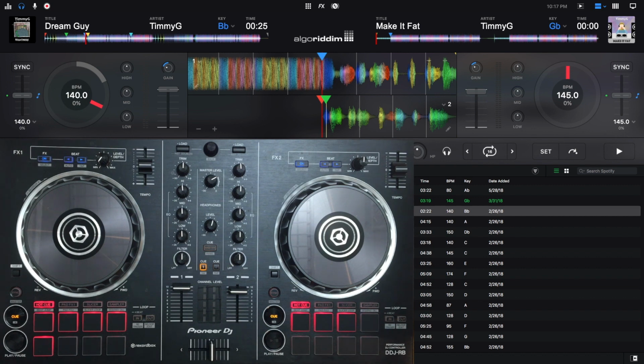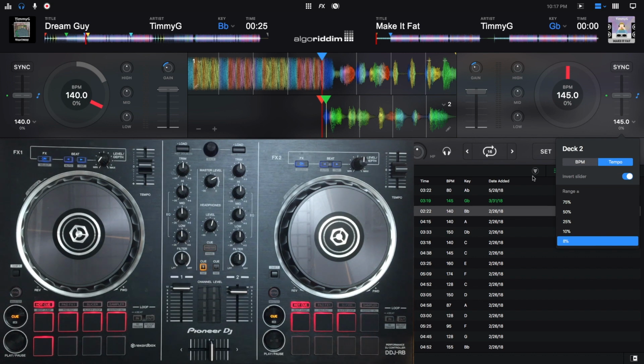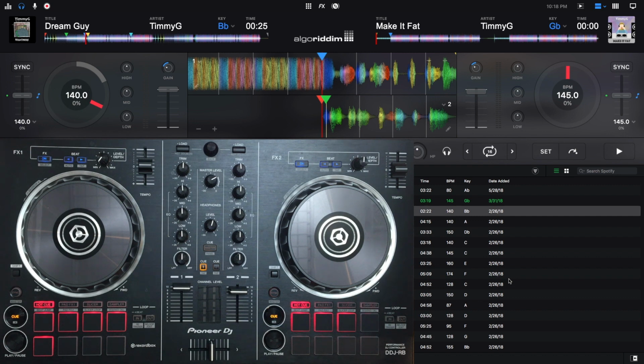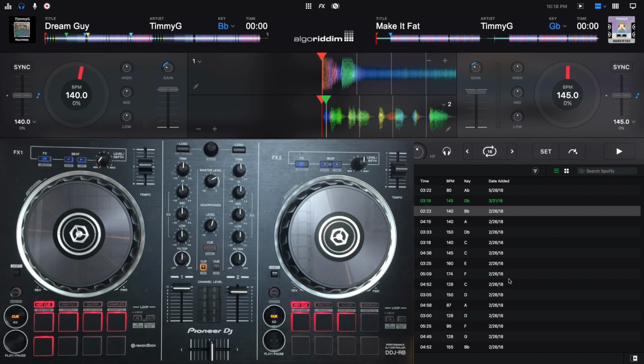So to do that, I'm going to go to the software, and it doesn't matter which deck you pick. I'm going to go click here, and then under tempo, I'm going to make sure that I have 8% clicked. And what I'm going to do is have the buildup of Dream Guy, which is on this deck, drop into the drop of Make It Fat, which sounds like this.